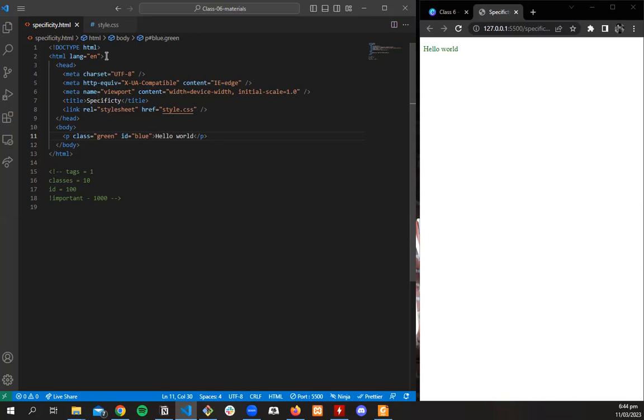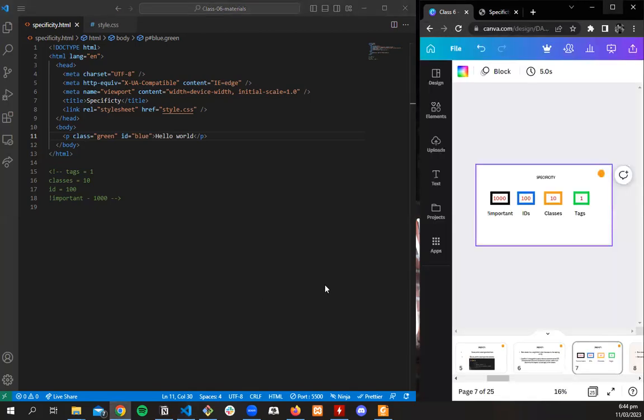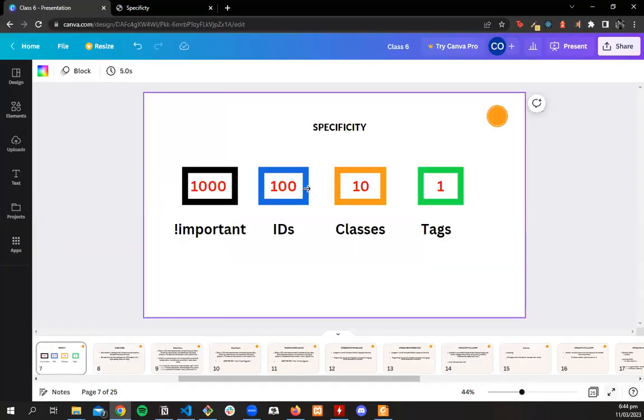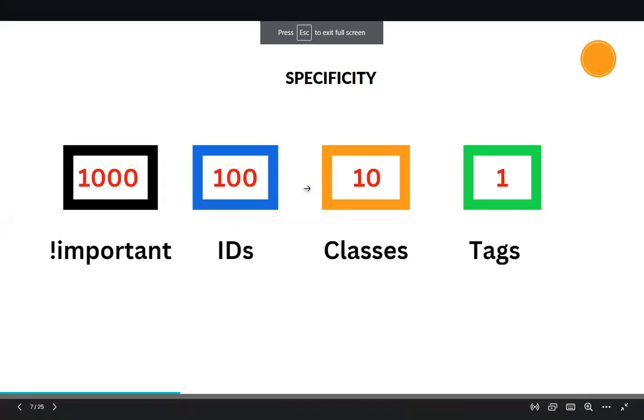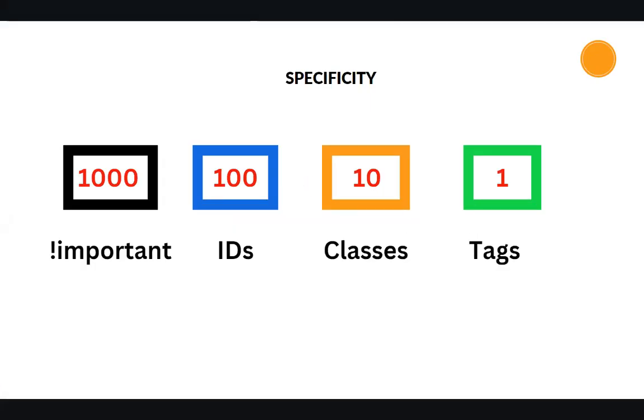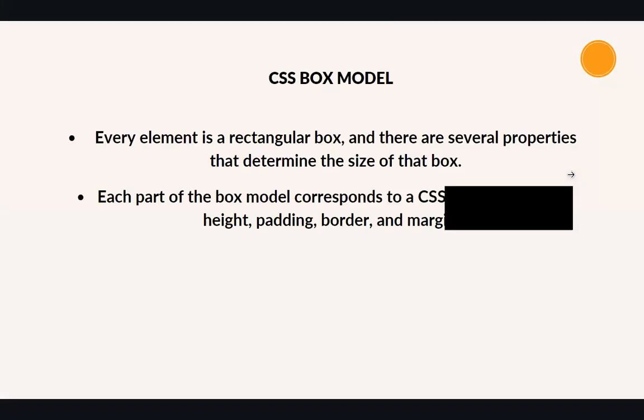Any questions? Does it make sense? Okay, Daniela says it makes sense. So that is just something that I wanted to go over quickly. Okay, so that is it for specificity.